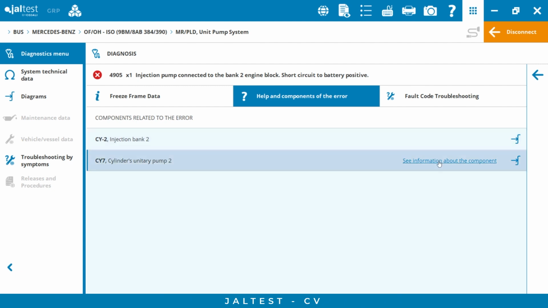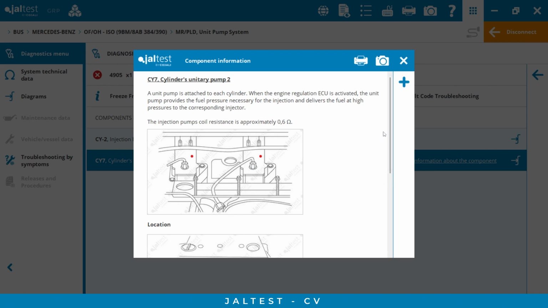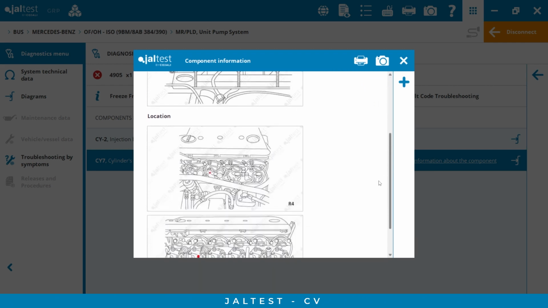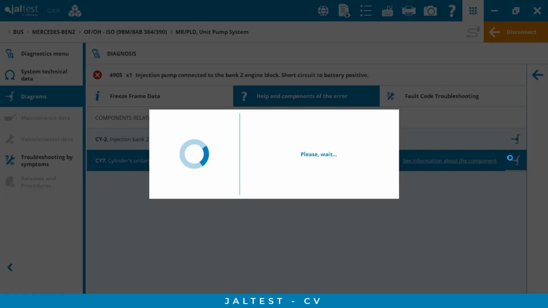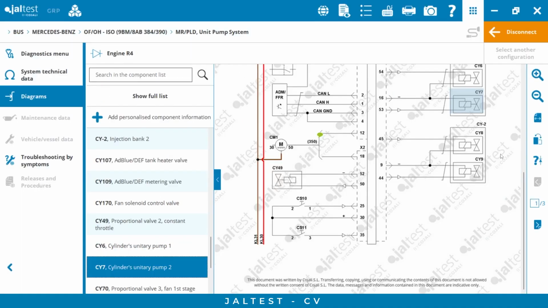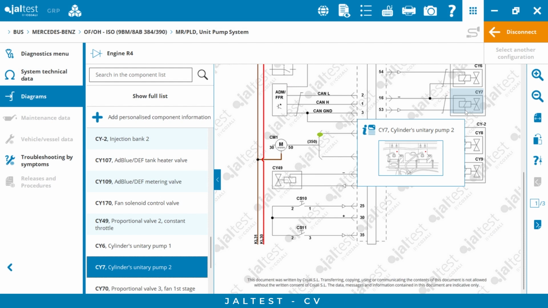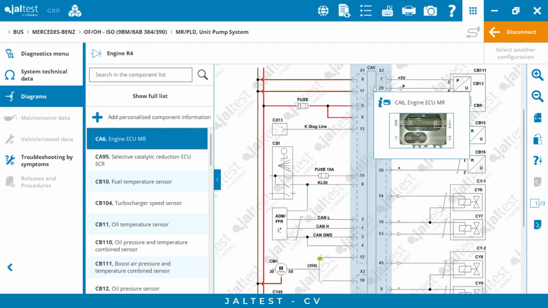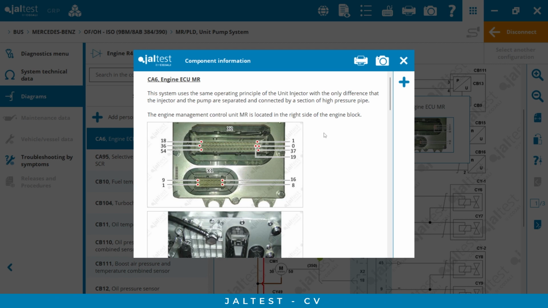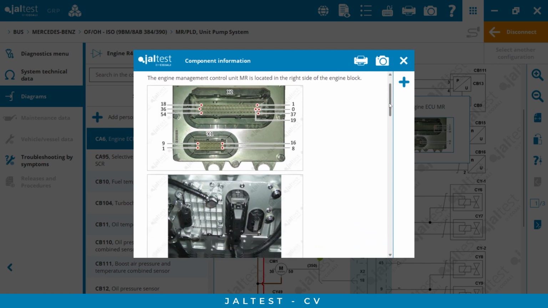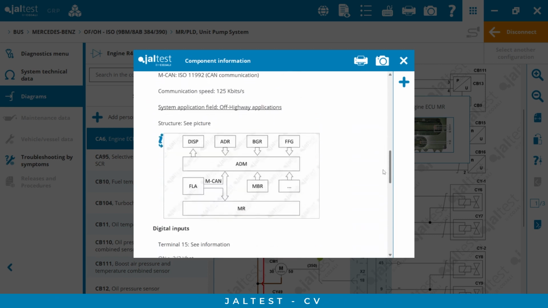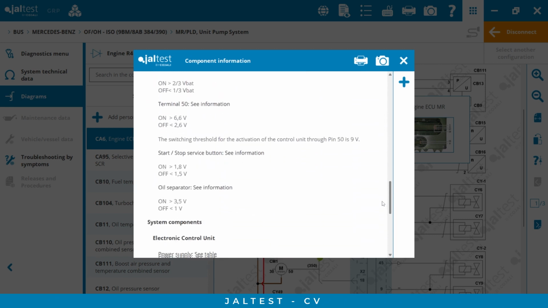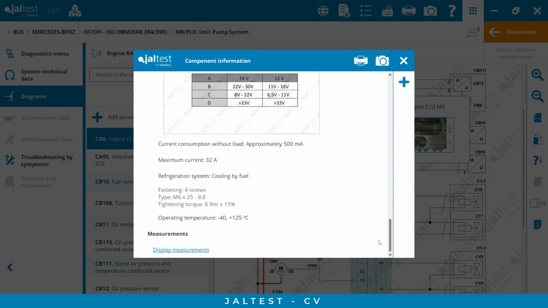If we go to the information about the components, we can find the components, the location, and additional information. And also we have wire diagrams. This is very good information because with it, the technician can know exactly how the component on my right is connected with the ECU in the middle. So we double click, and now we have the information about the pinout and how the ECU looks, and additional information. This is very good information and we have it all in Jaltest.